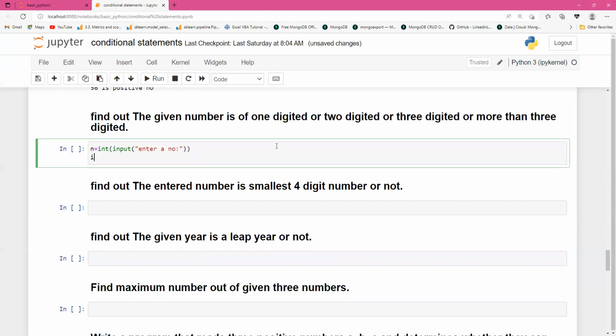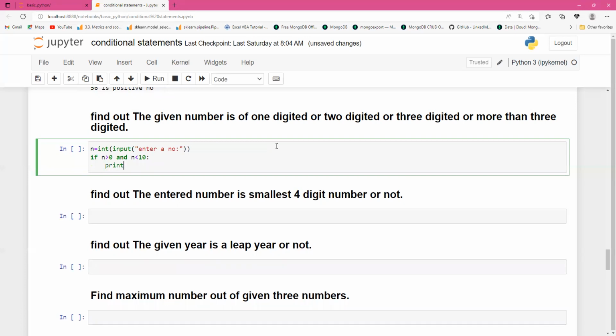Now I will use if condition when the number is 1 digit, from 1 to 10. Now I will apply n is greater than 0, and n is less than 10. If n is greater than 0 and less than 10, then the number is 1 digit number. So I will print here: this number n is 1 digit number.